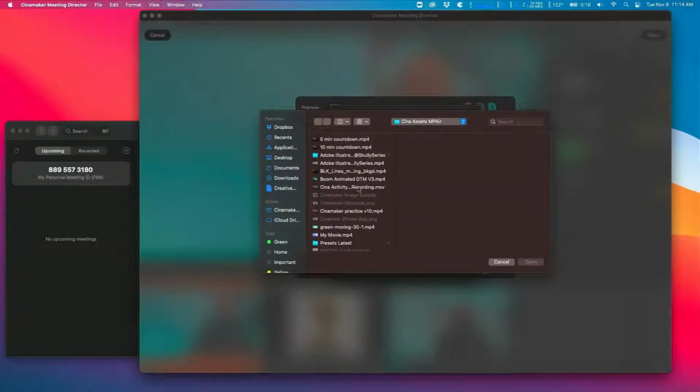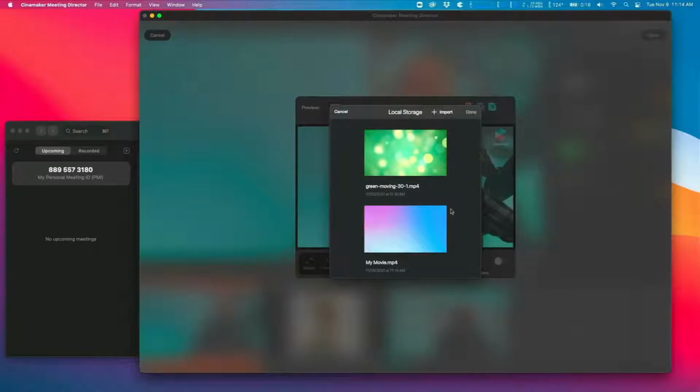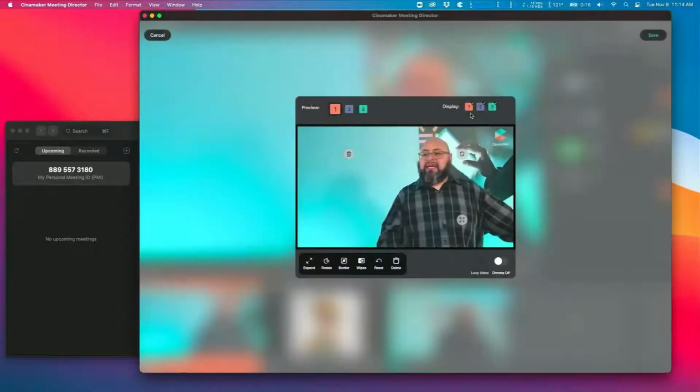Now we're looking through our files, and where is my, oh, there it is. That's the movie I want. Yes, so let's go ahead and click open. It's going to bring that movie into the Cinamaker, and then we can click on my movie. Got it. Click on done, I like it.